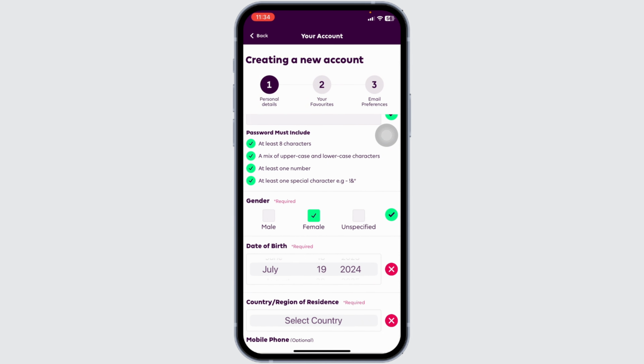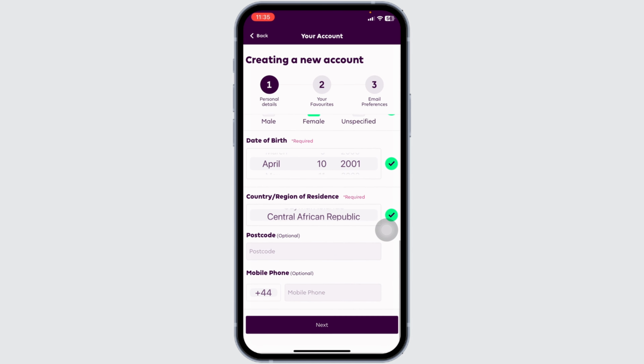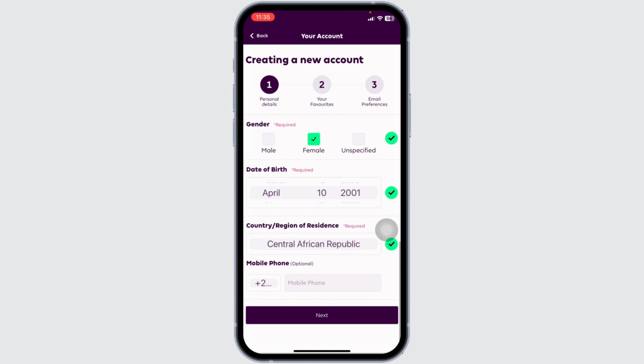select your gender, select your date of birth. Then you can select your country. Then go ahead and type in your phone number and then click on next.